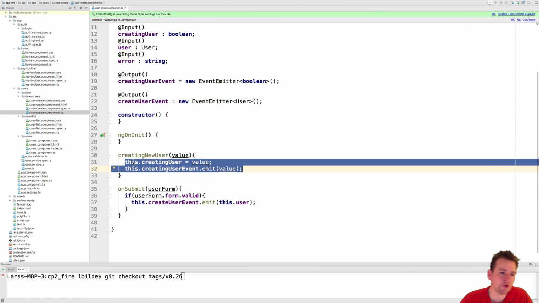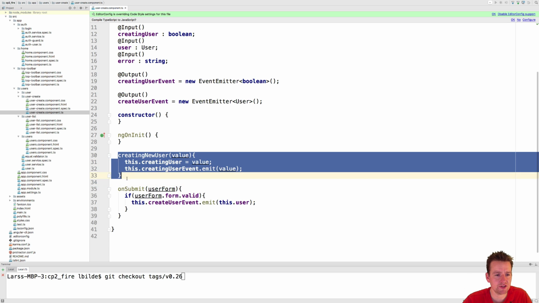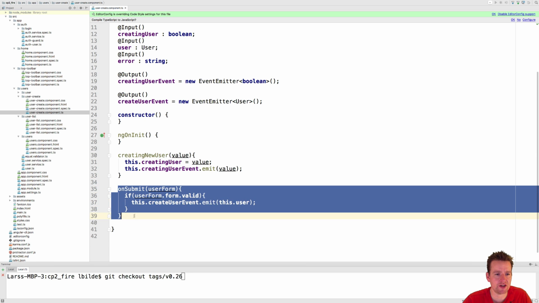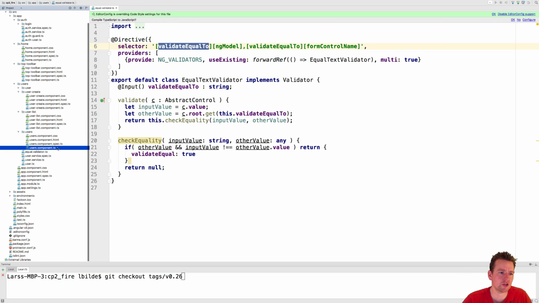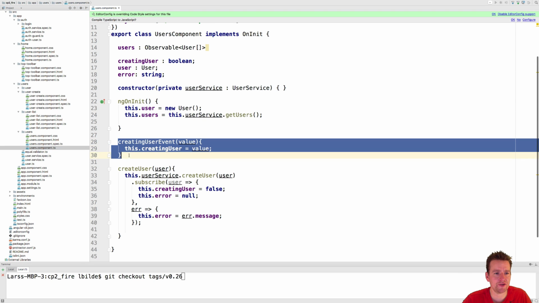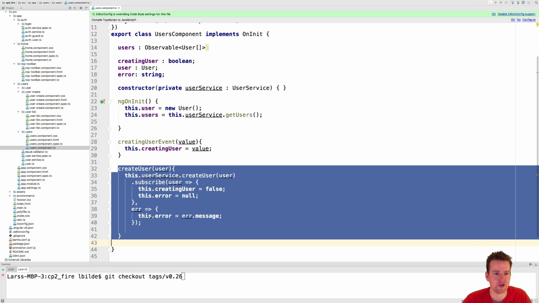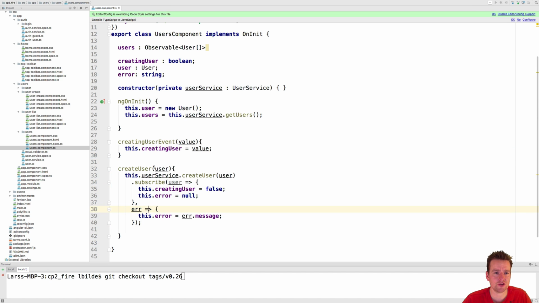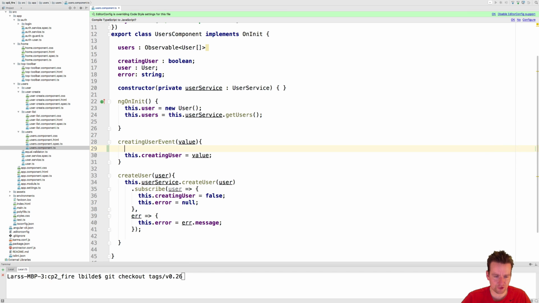Actually, when we do a cancel or a create user, we hit either this function right here or this function right here, meaning we are emitting from the user create component down to the actual user component. And then we hit it by either touching the create user event or calling the create user. Okay, so those are the two places where we have to manage this. First, let's start here.